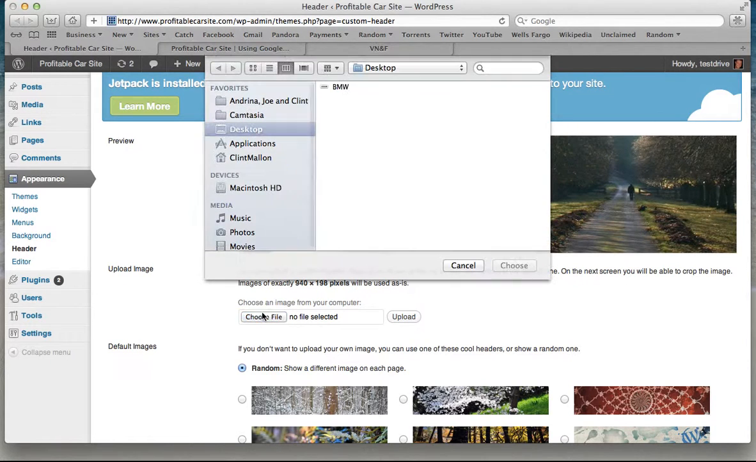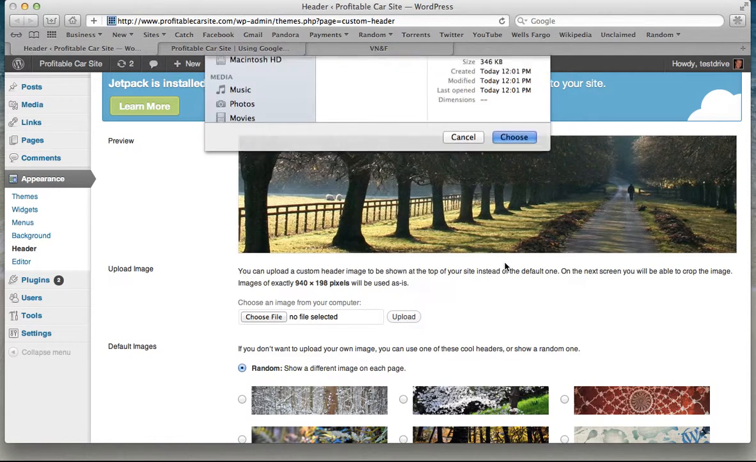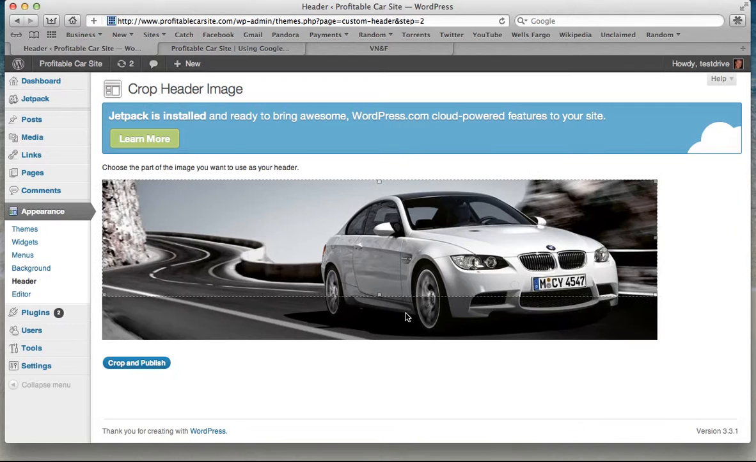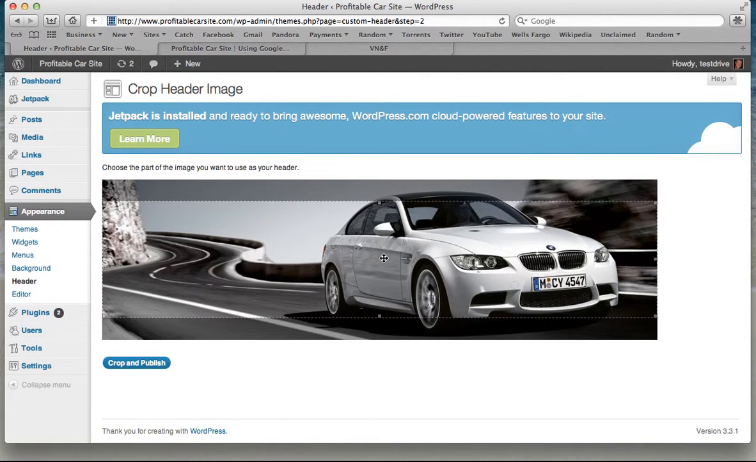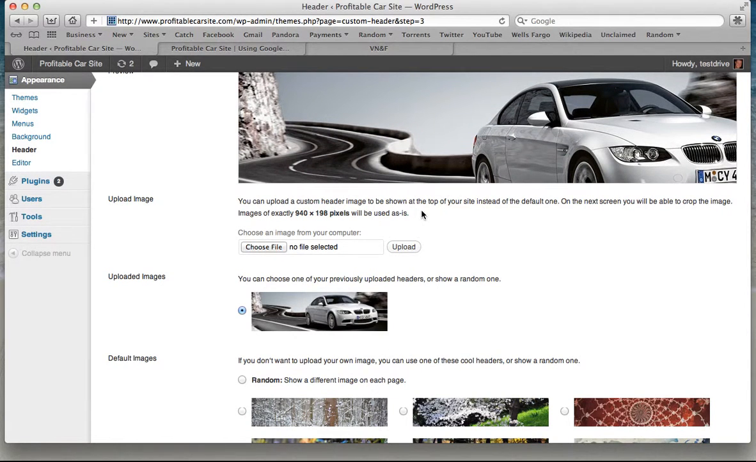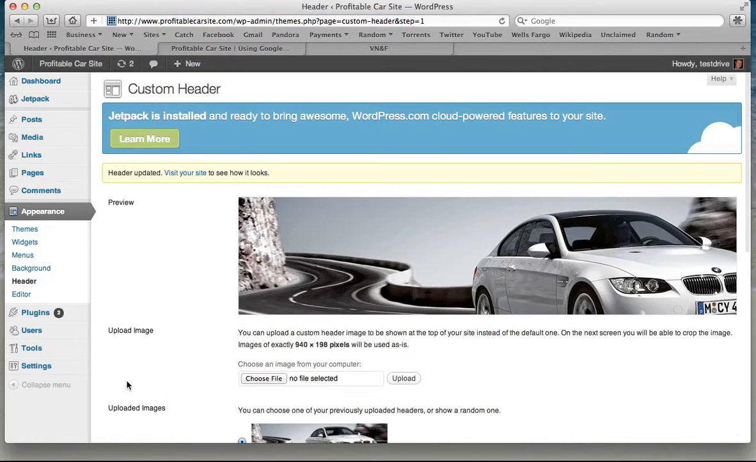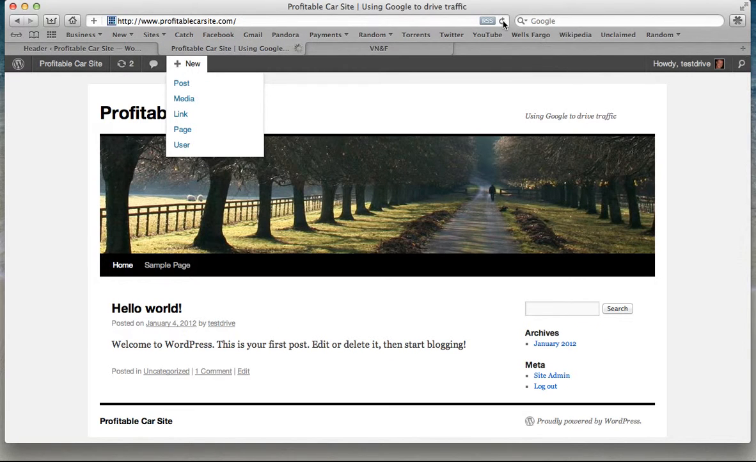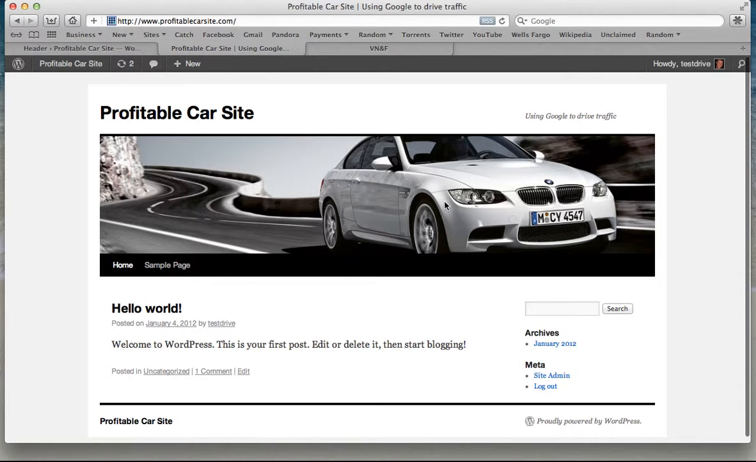Let's go choose file, BMW, choose, upload that. All right, now that that is uploaded, you're going to see that it's going to cut it off right about here. It's going to cut that image off. If I drag that before I hit crop and publish, it's not going to let me, because the image size is going to be a certain size. So let's say I move this down, try and get the center of the car in the image, and then I click crop and publish. You're going to see that it inserted that in there. Then I'm going to scroll down to the bottom, save changes, come back to my site, refresh the site, and you're going to see that my image has been added in there.